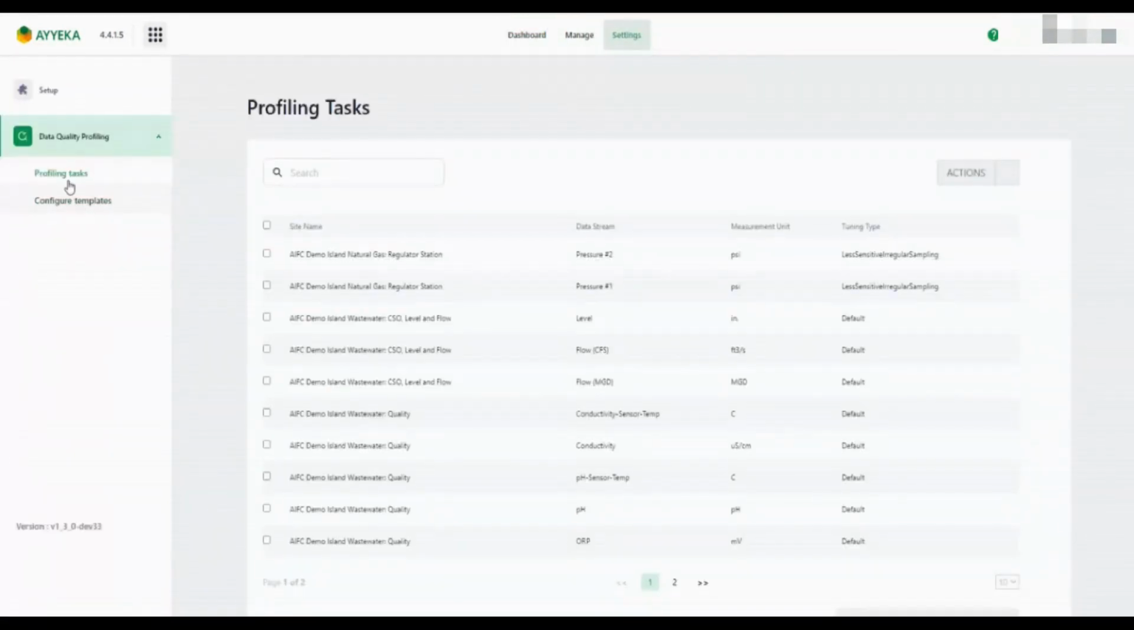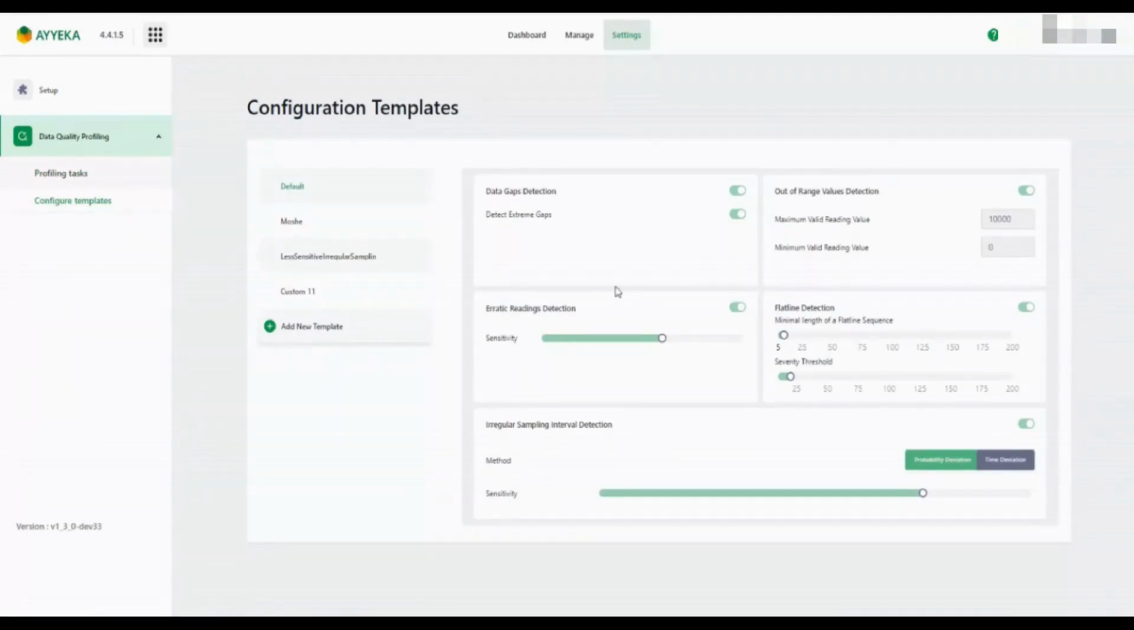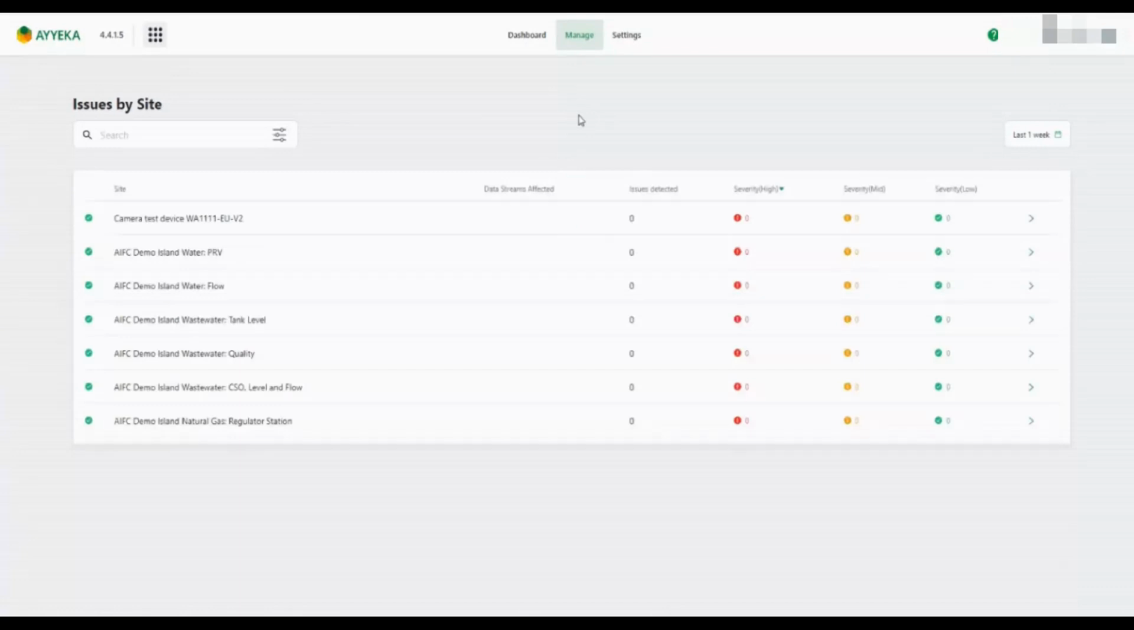And the configuration of those issues can be set by the user. So you can determine if you want to have data gaps flagged as issues, out of range values flagged as issues. You determine your ranges, erratic reading sensitivity, flat line detection. So if we lose data altogether, how many points are considered a flat line? And we can adjust this according to the specific needs of our sites.